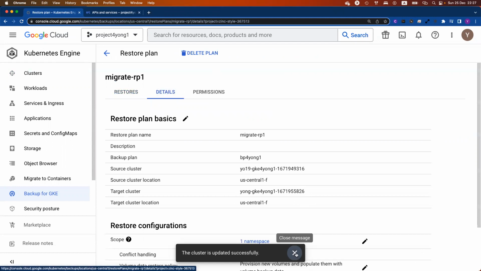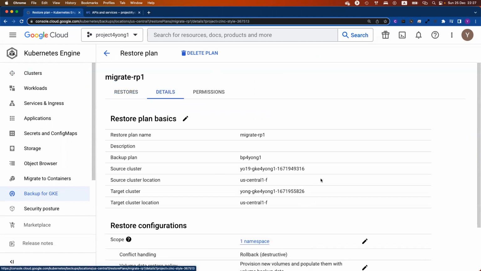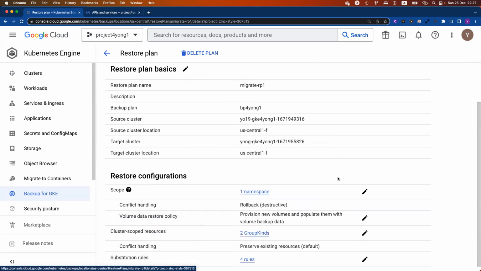You can see this restore plan is slightly different compared to my last one. My source cluster is U19 and my target cluster is Yong. So we're going to restore from one cluster to the other cluster. Both of them are in the same location, but it can be from a different location.